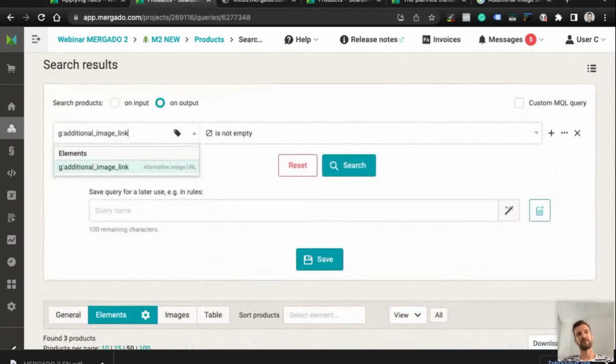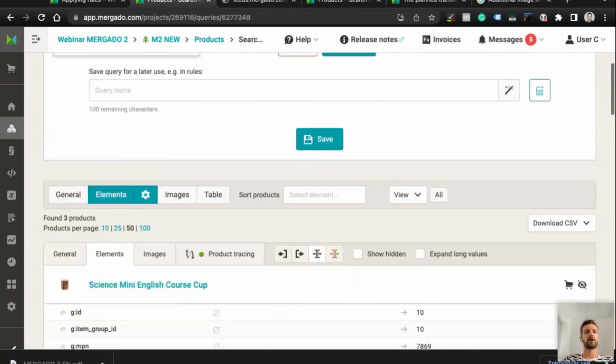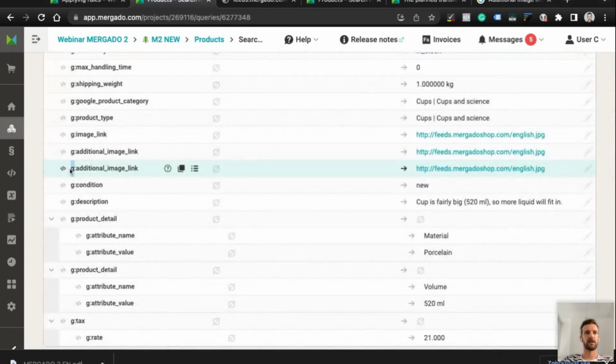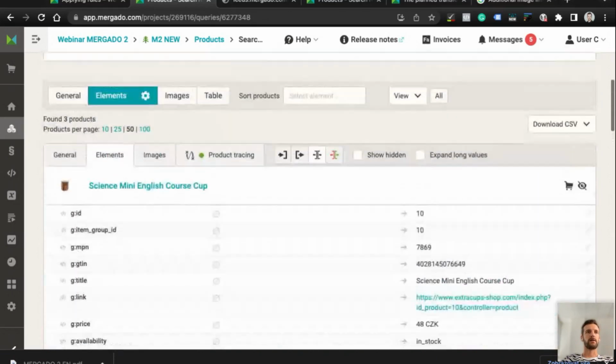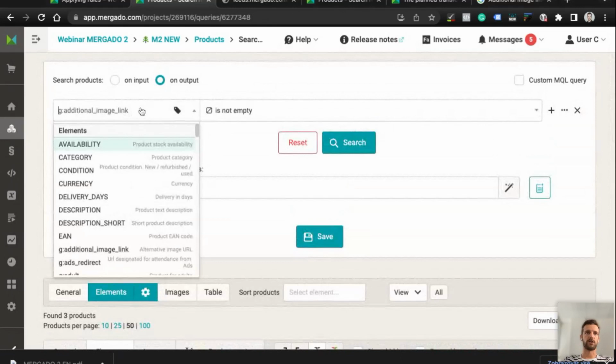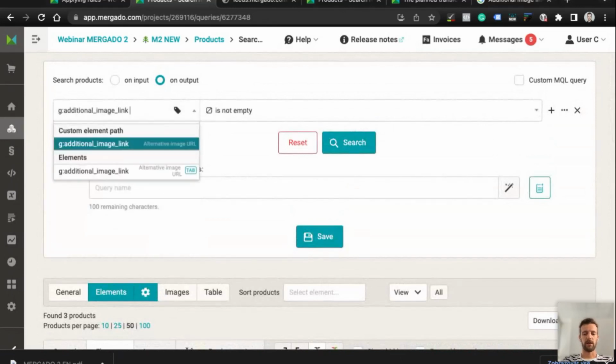So I want to specify the element path because I want to target specifically the second position of the G additional image link. So I want to target this value, if this value is empty or not empty. How to do it? I can use a condition in the element path. The conditions in element path are written in these brackets.